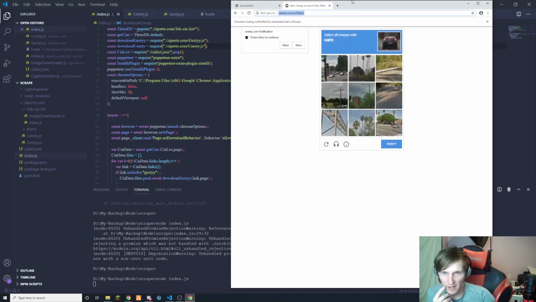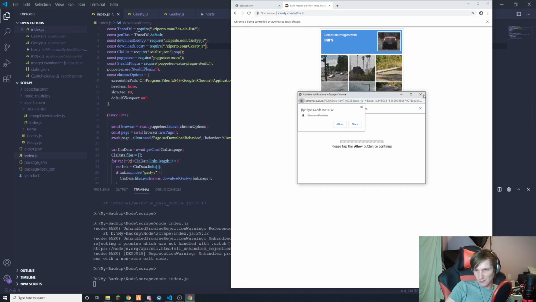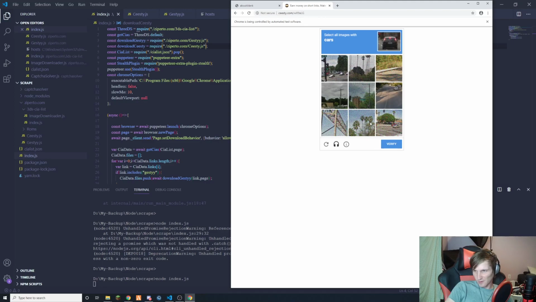Okay, all those had CAPTCHAs, but they all loaded up. And it looks like they're all using Google's reCAPTCHA. That's inconvenient. But the good news is we have the ability to get these solved.